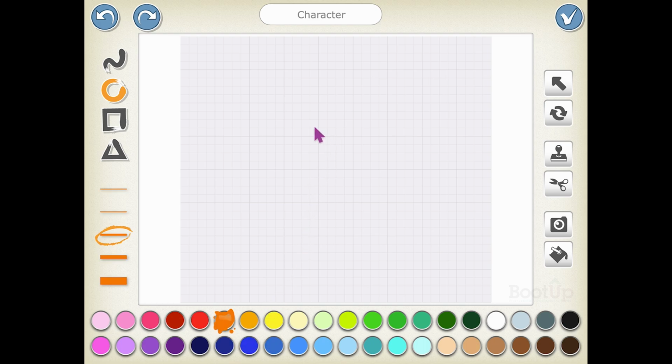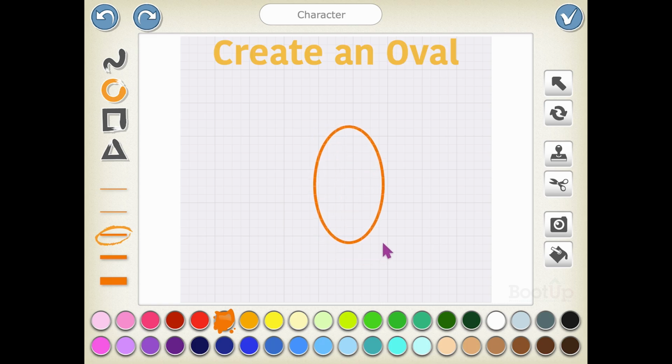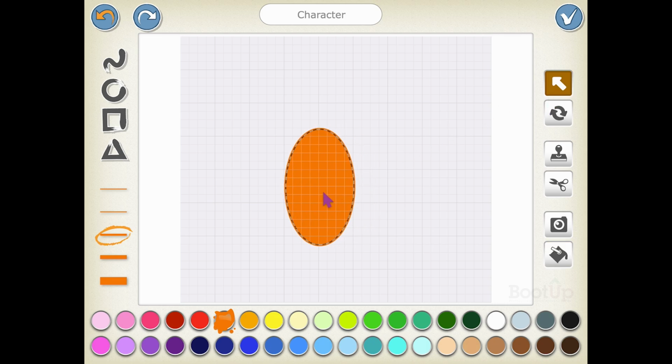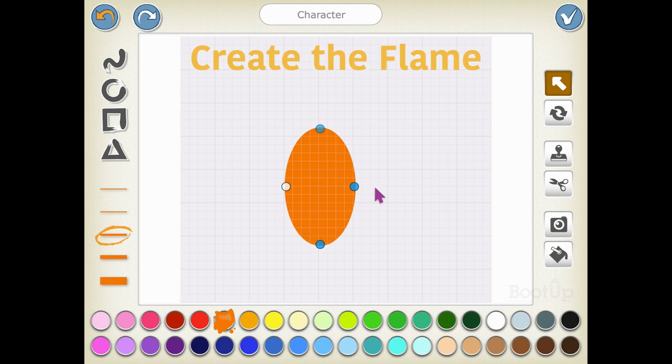To create the shape, I'll drag my circle from the top down to make an oval, then fill it in with the paint bucket. After that, I'll select the arrow icon on the right-hand side. I'll pick up the shape and center it. Then I'll click on it to bring up the markers and adjust it to make it look more like a flame. Feel free to play around with it until you're satisfied with how it looks.